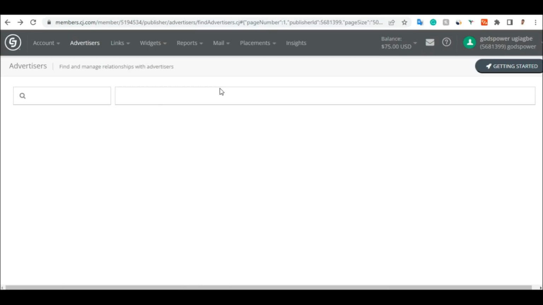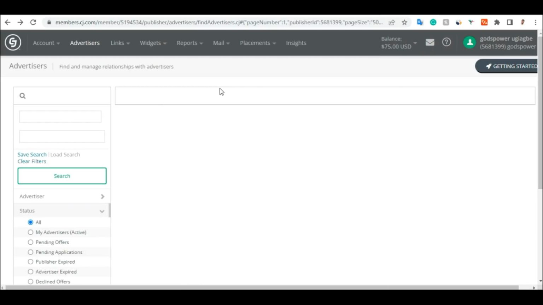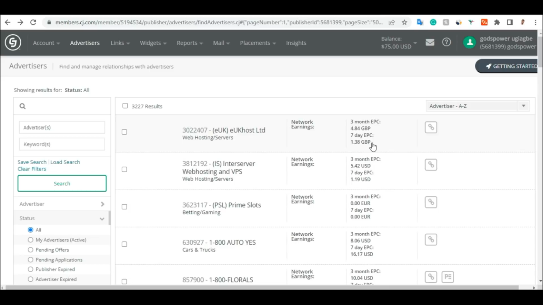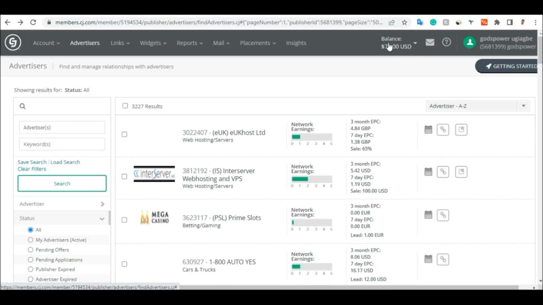And I will show you the second way you can use to promote your services. And before I go into that, what I need to talk about, you can see currently my balance is $75, which is how much I have.